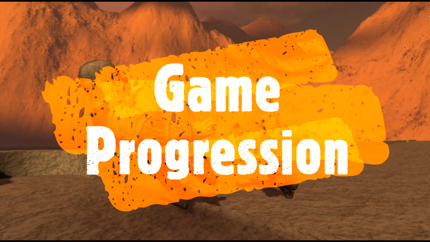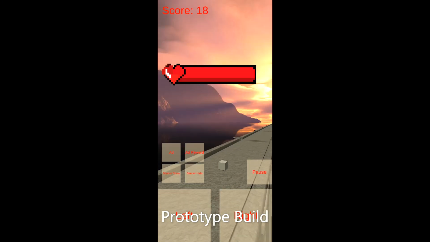Game progression. Here we can see the older prototype version of the game. It worked in a similar way, but it has been upgraded in terms of assets and features, now having all the features previously mentioned.